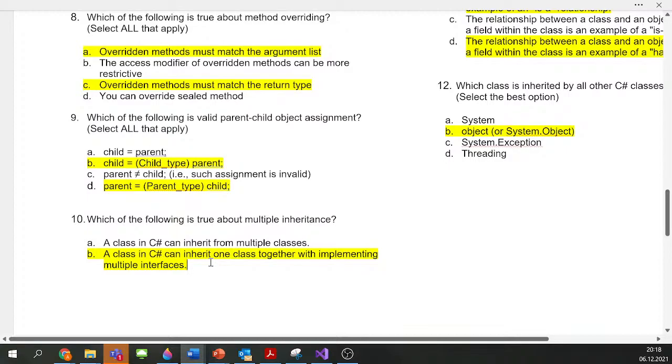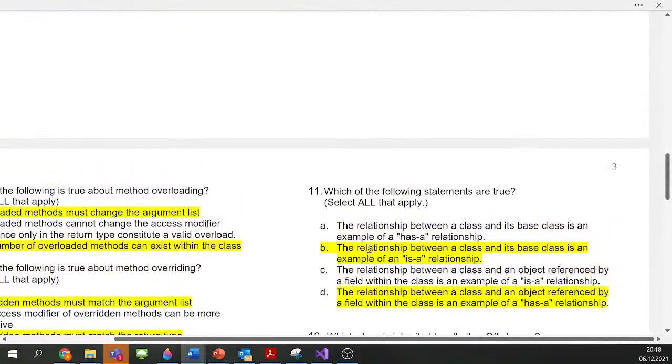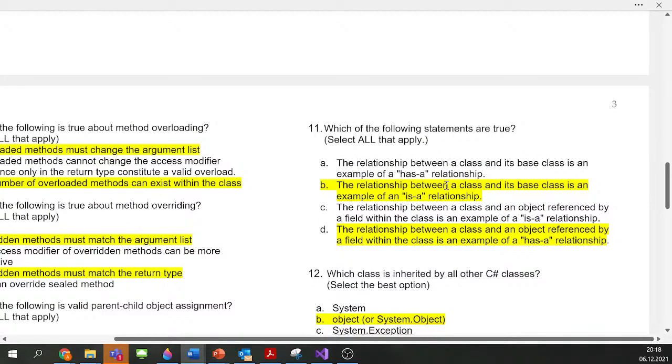Do you have any questions about the 10th question? Okay, then we can move to the next one, also about which statements are true. The relationship between a class and its base class is an example of a "has a" relationship. This is false because in this case we have an "is a" relationship.